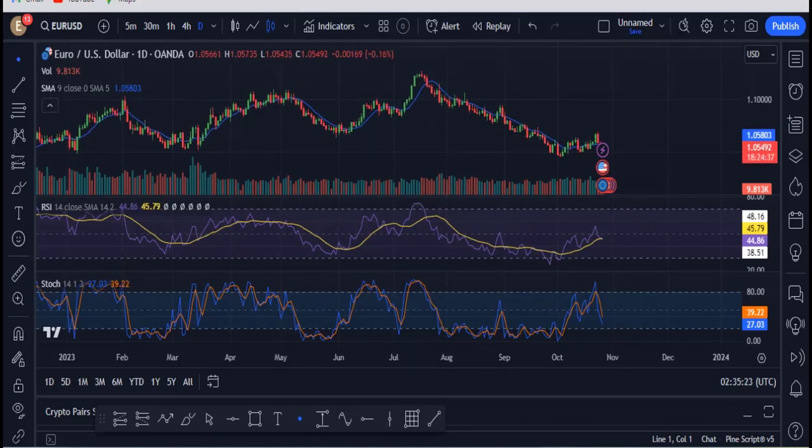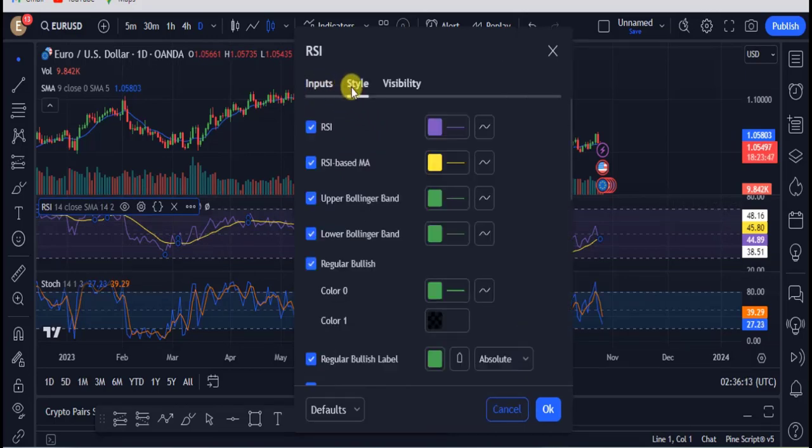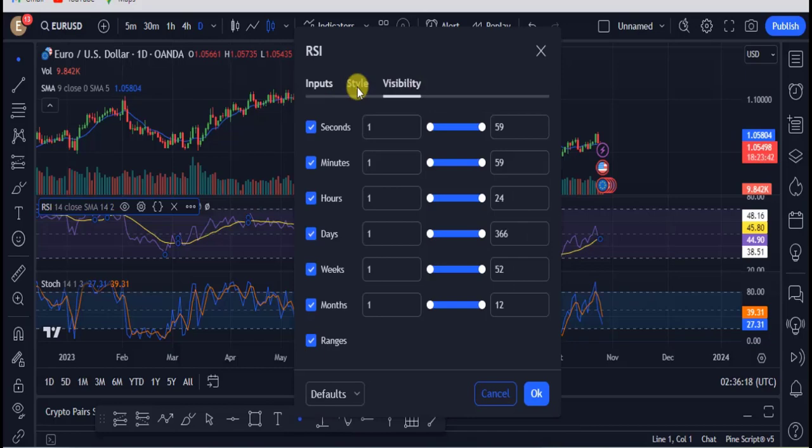But wait, there's more. You're not stuck with default settings. You can fine-tune any indicator to suit your preferences. Whether it's RSI, stochastics, or any indicator residing at the chart's lower end, click the little gear icon to enter the settings zone. Here, you can tweak inputs, styles, colors, and visibility settings.